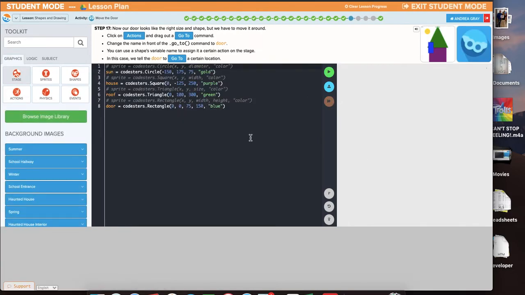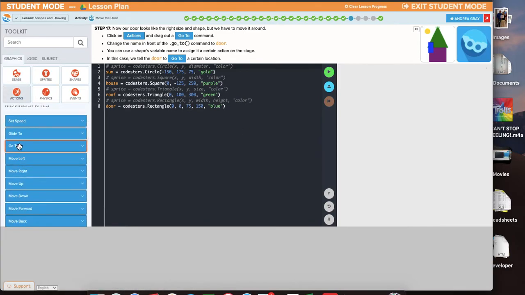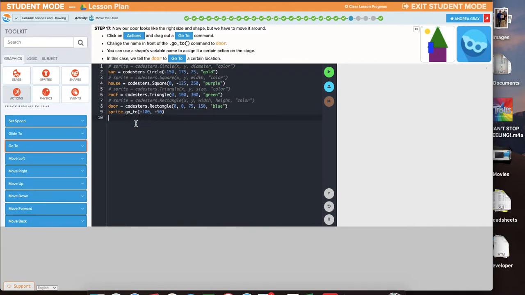Now our door looks like the right size and shape, but we have to move it around. Click on Actions and drag a Go To. And we're going to name it Door. Change the name in front of the Go To to Door. You can use a shape's variable name to assign it a certain action on the stage. In this case, we'll tell the door to go to a certain location.